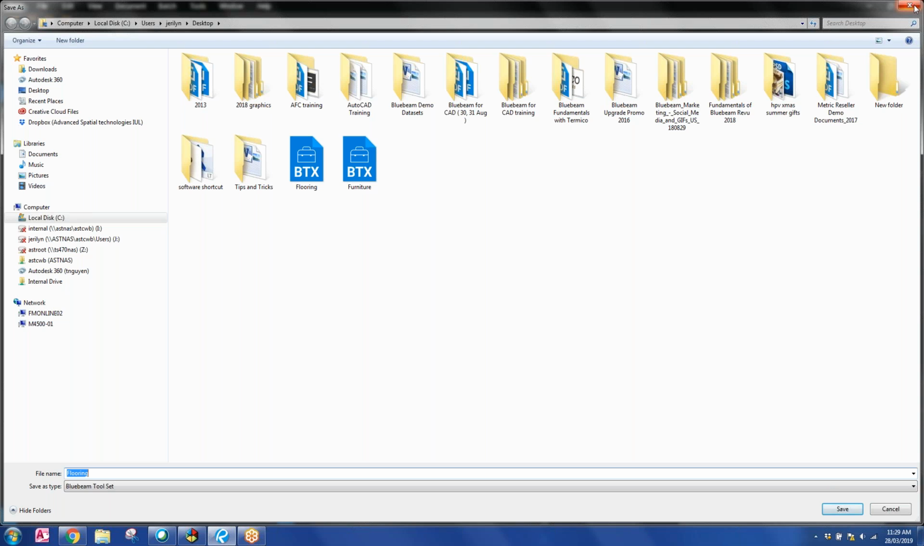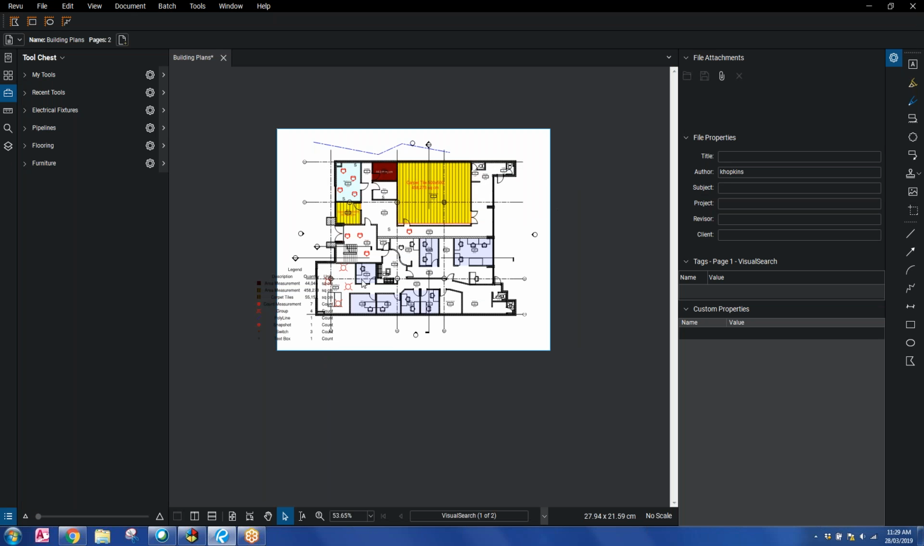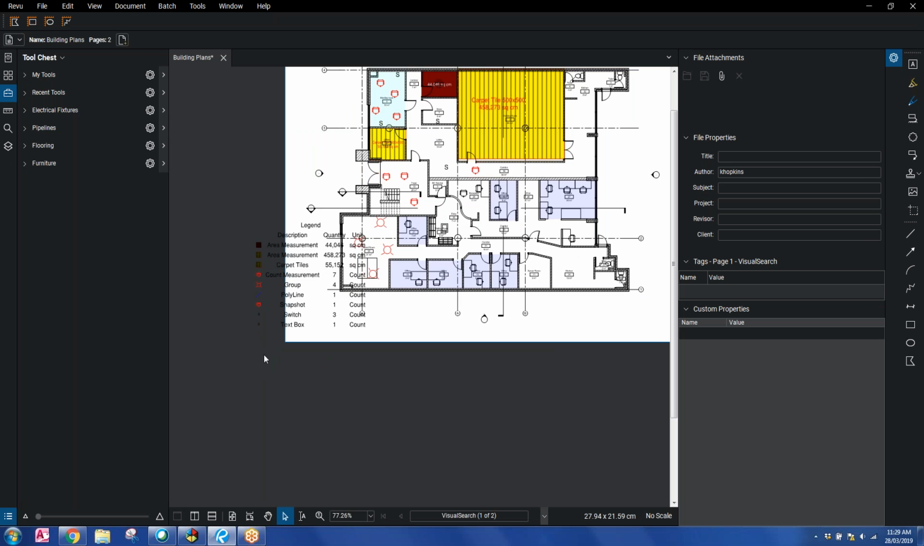And the next thing you need to do is just attach this BTX file to the server or to your email and send it to everyone else who needs to use the same toolset. Whoever receives it just has to save it wherever they want to and double click it, and they will get to where it is.